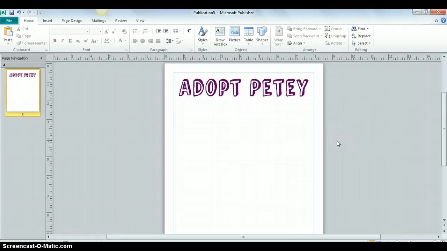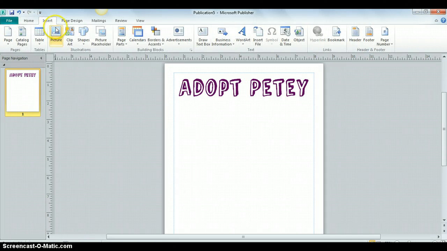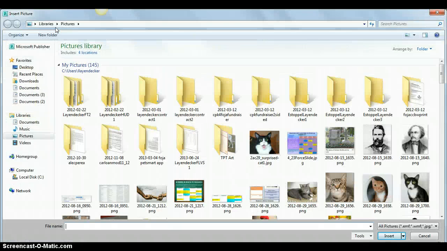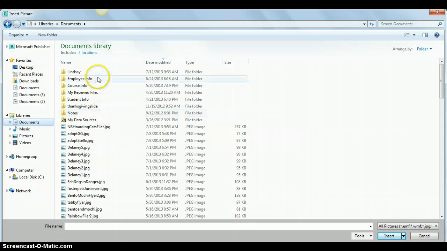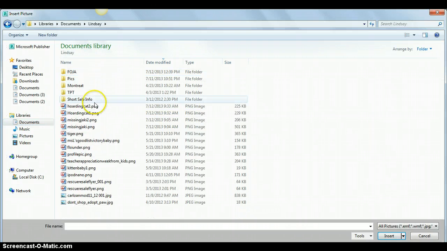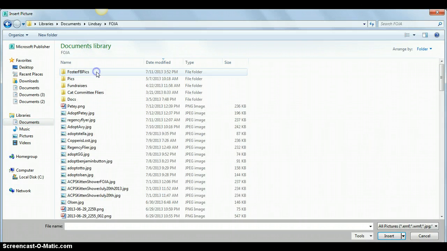Okay, the next thing you want to do is make sure you include a picture. I always recommend that it's a picture where the animal's looking at the camera, and obviously you want to make sure they look super cute and adoptable. So I just go to insert and picture. Let's see, I have a picture that I took of him earlier. Where did I save it? I believe I saved it right here. So here's PD.